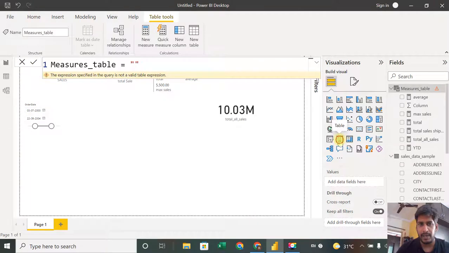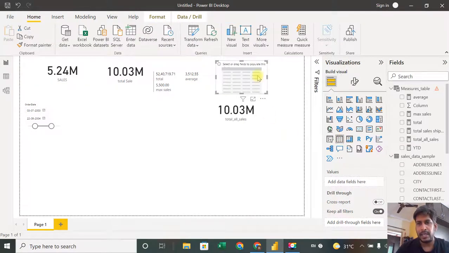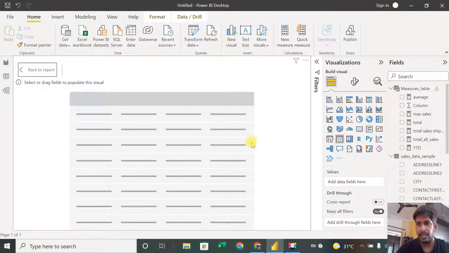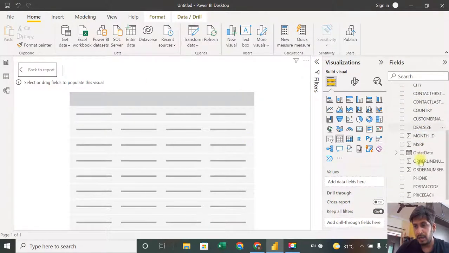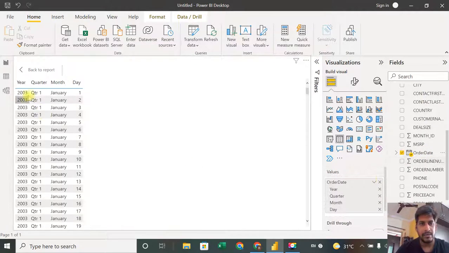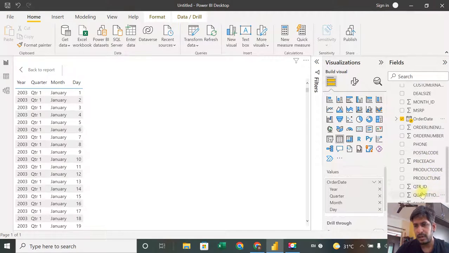I just take one table here. In that table, I will take it into focus mode so that I will get detail. I take the order date from the sales data as a value. It gives the year, quarter, month, everything in order. Then I need a sales value, so I take the quantity order here.